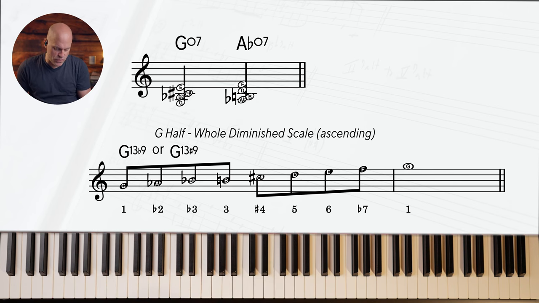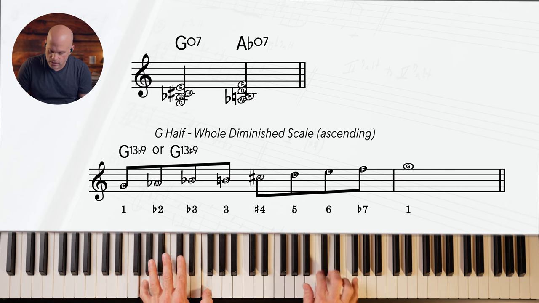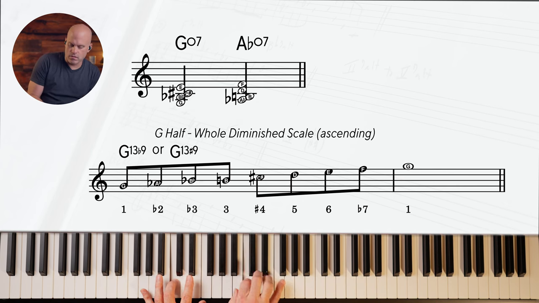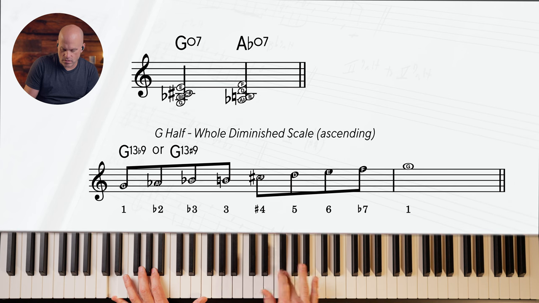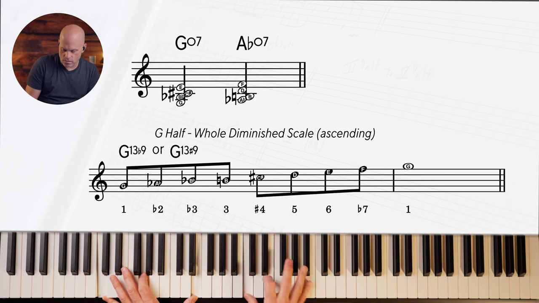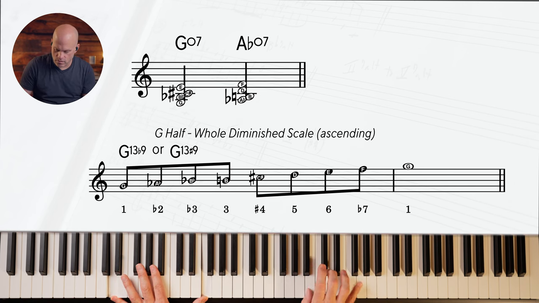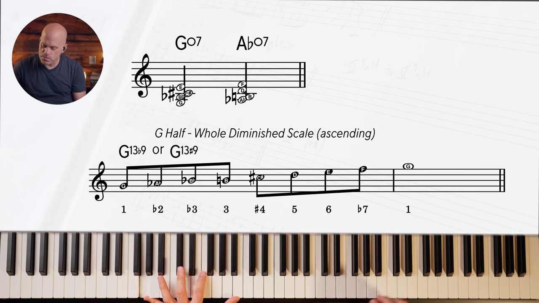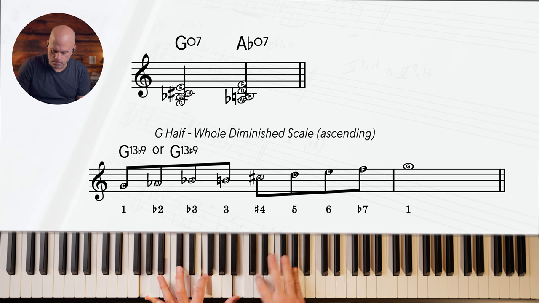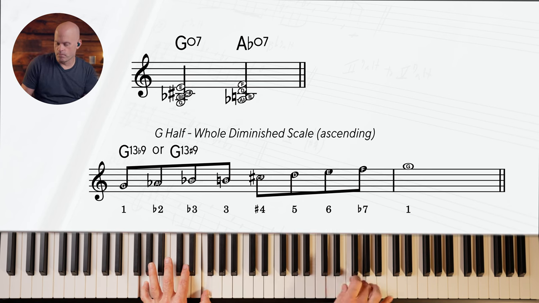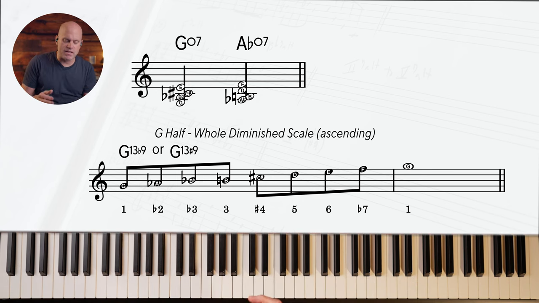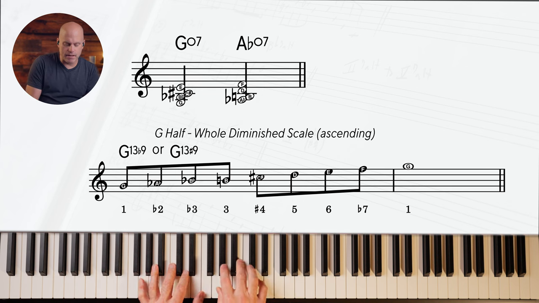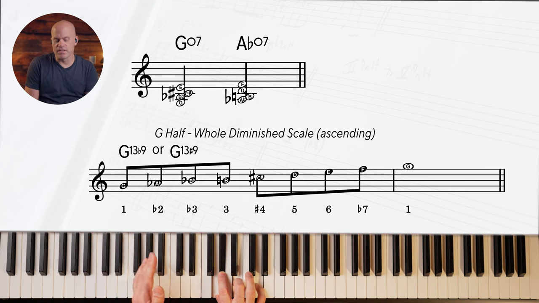In the context of a 2-5-1, let's see. And you can have diminished patterns. The reason for this is everything in diminished can move by minor thirds. So any pattern you play in the scale, you can move these up by minor thirds.